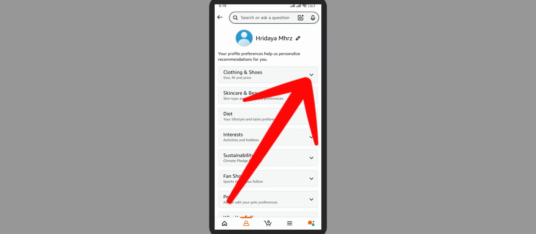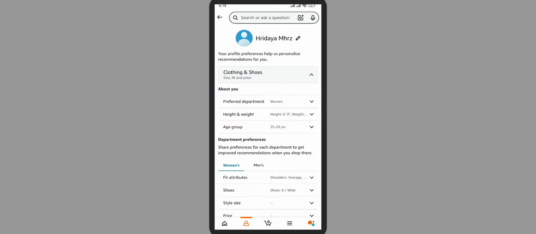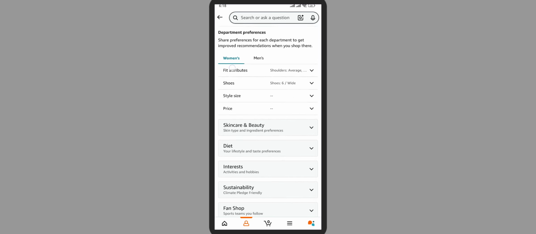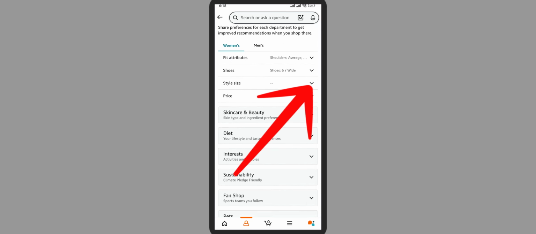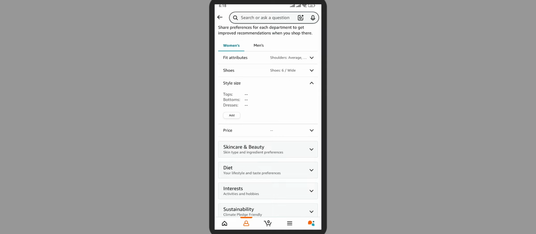Here on the top, you can see clothing and shoes. Simply tap on it. Now slowly scroll down. Here, there's an option called style size. Simply tap on it. So here there are different options like tops, bottoms and dresses.